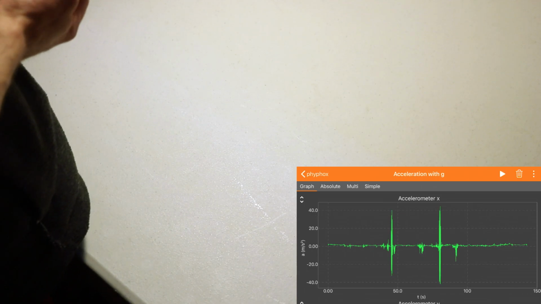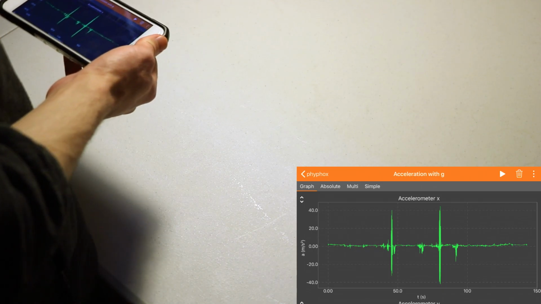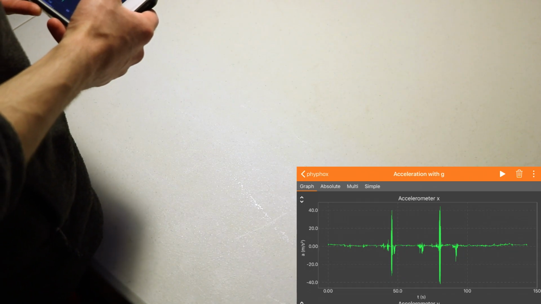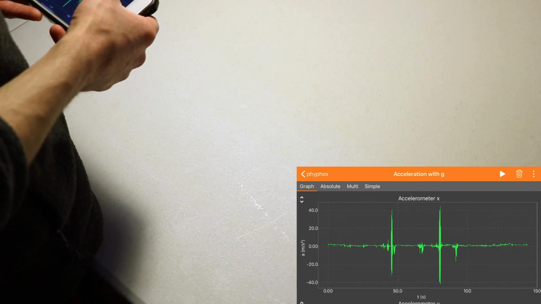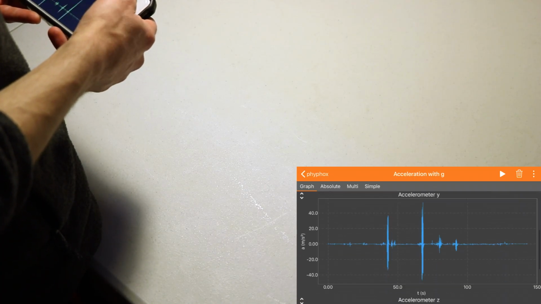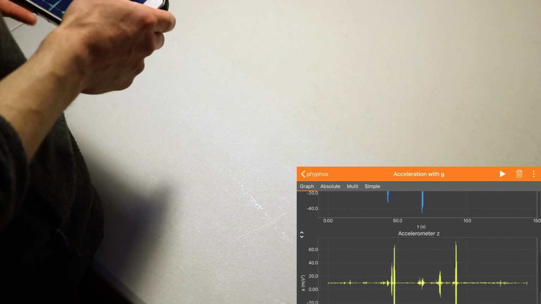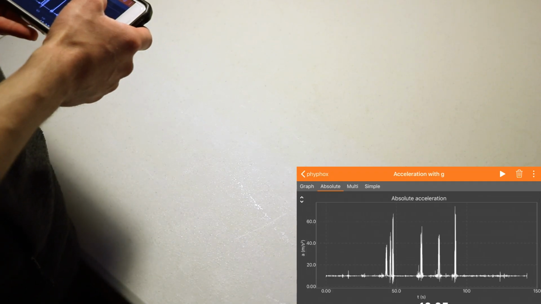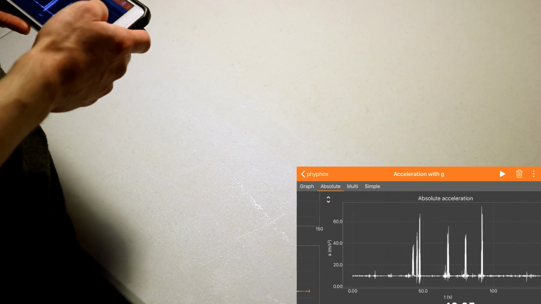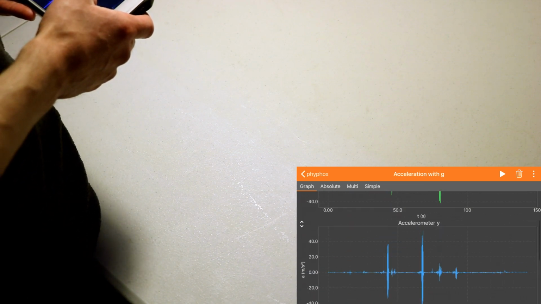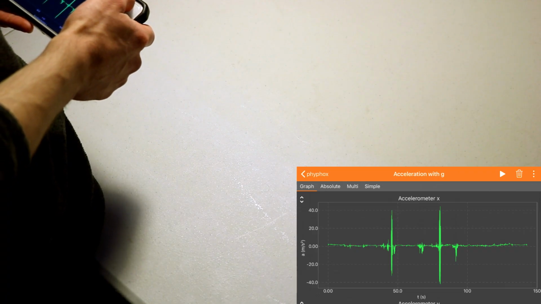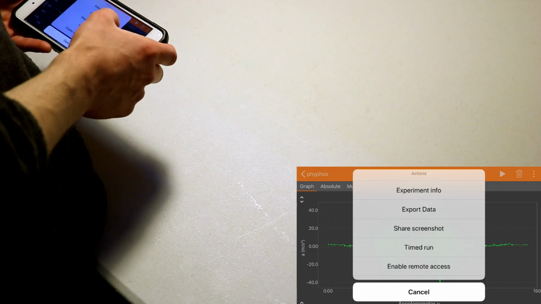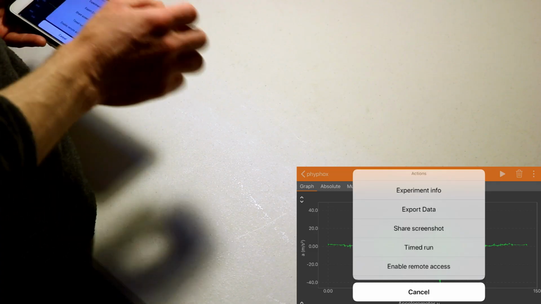And the next part that we want to look at is how to export this data. When you get done with your experiment, you can either export all of the data or you can export part of it. So I've either got access to the acceleration in X, acceleration in Y, or acceleration in Z, or if I swipe over, it's the absolute acceleration. This would be just all of the acceleration combined into one. So if I want to export all of the data, I can just go up here and click these three dots. Clicking those gives me the option to export the data.